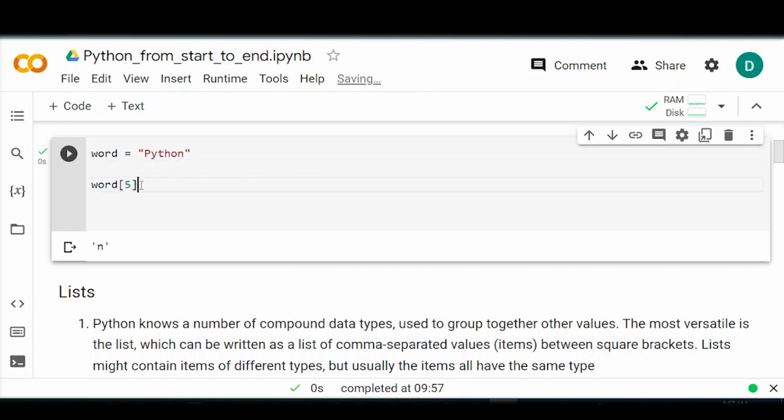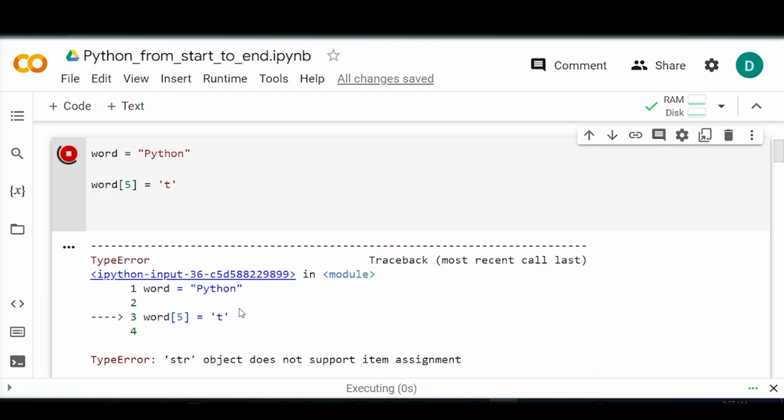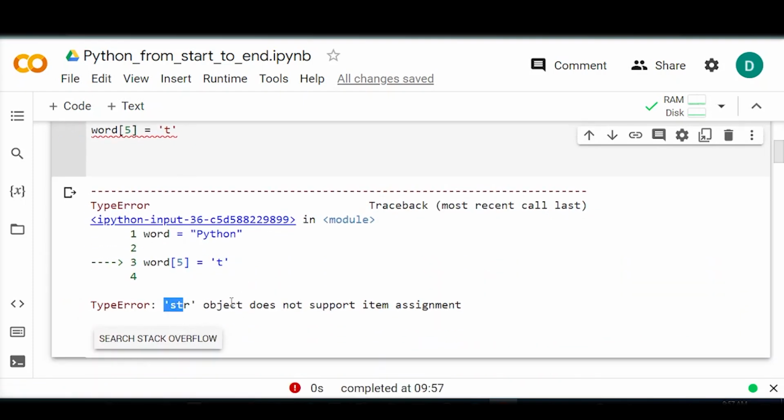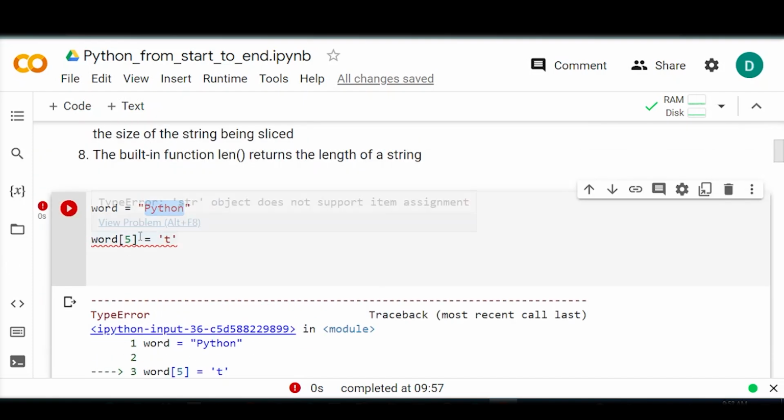One more important thing: for example, if I would like to change this last letter, which is word of 5, and make it equal to another letter, say T, or something like that, watch carefully what will happen. I will run into an error. It says a string object does not support item assignment, which means it is immutable. Immutable means we cannot change or reassign any new value to this. Strings in Python are considered to be immutable. We cannot change their characters, but we can retrieve them.